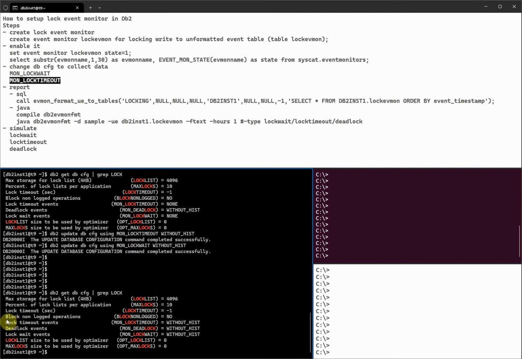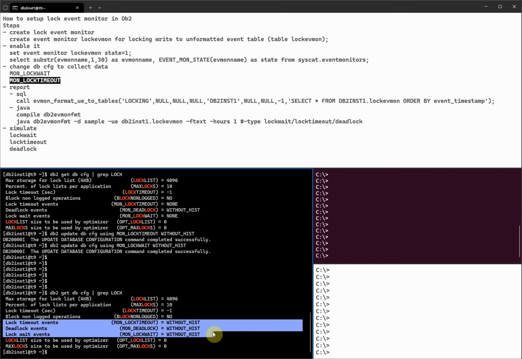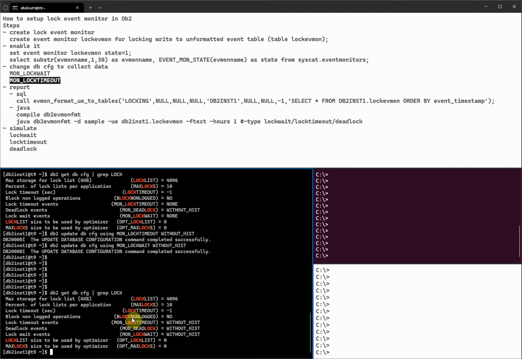You see, all three parameters are enabled. Later we also need to change this log timeout, because currently it is -1. That means if a session waits for another one, it's going to wait indefinitely. For demo purposes, we're going to change this so we can simulate a log wait timeout event.